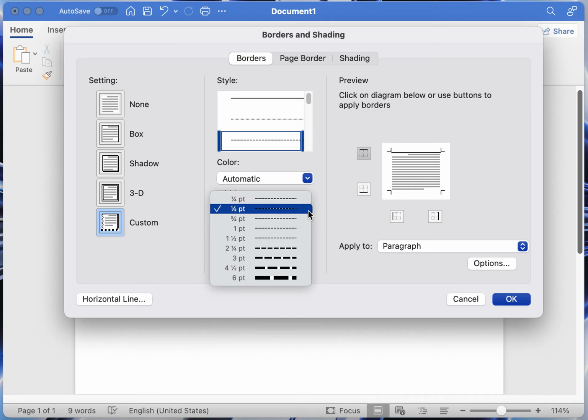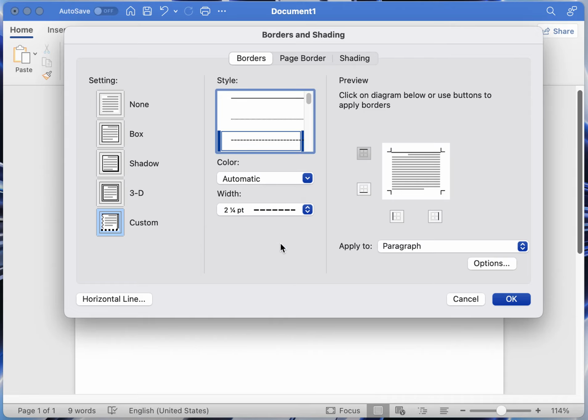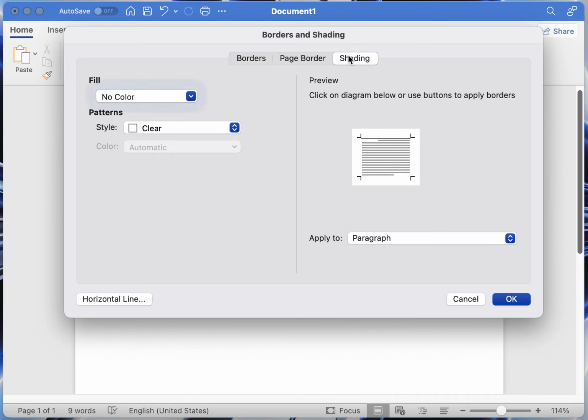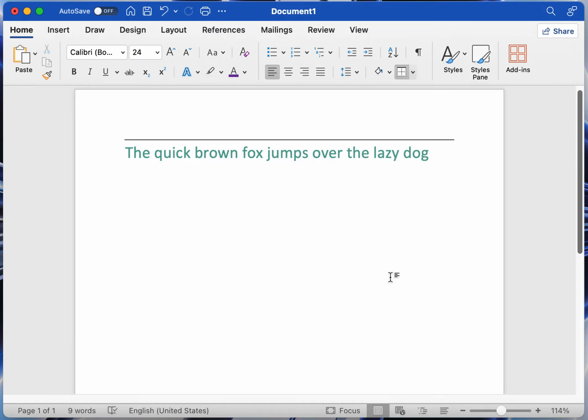When you're happy with the settings, click OK, and your top border will update with your selected style, color, and width. That's all there is to it. Select your text, go to the Home tab, use the Borders icon to choose Top Border, and then customize it through the Borders and Shading dialog if you want a specific look.